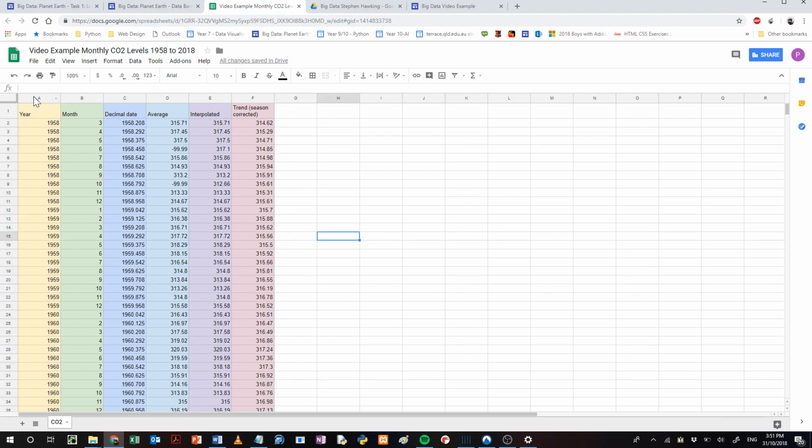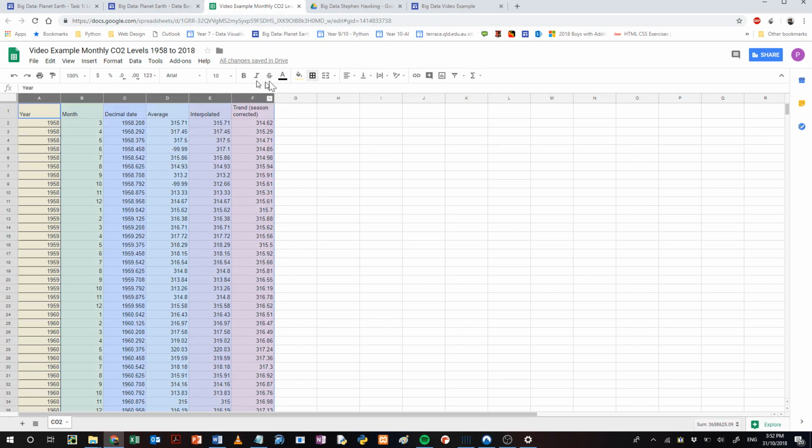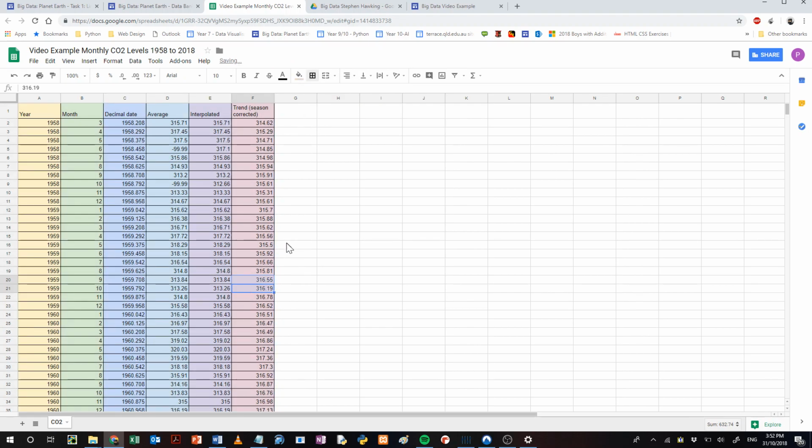Okay, now I might want to add in some table borders, so I can click on the A to select the entire row, like so. But it'll be quicker if I could do all of the columns in one go. So what I can actually do is I can click on A, hold down Shift, I can click on F, and it will select all of them. I can then go over here to borders and add borders over everything.